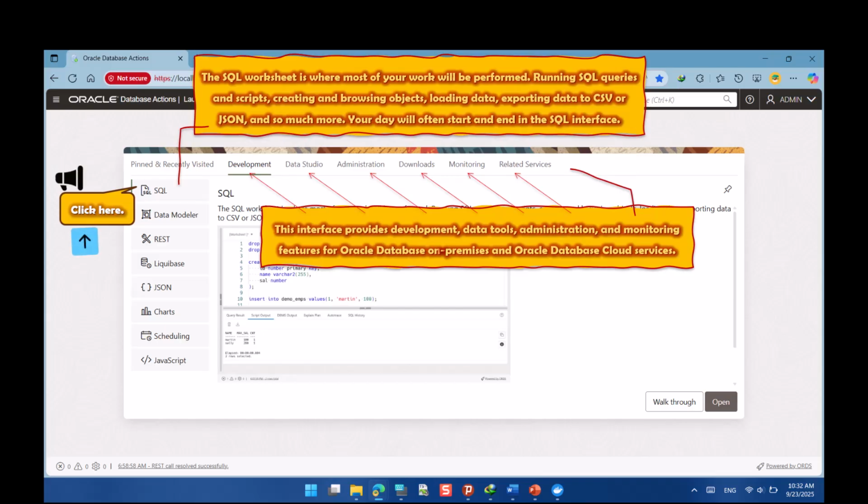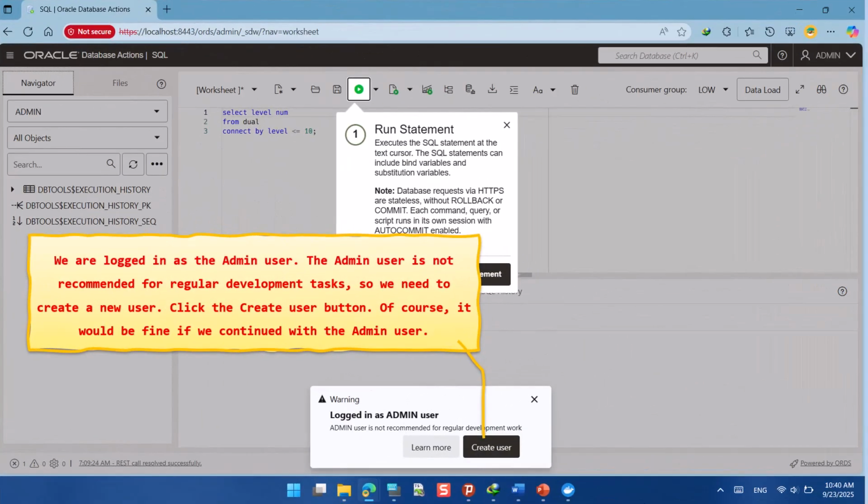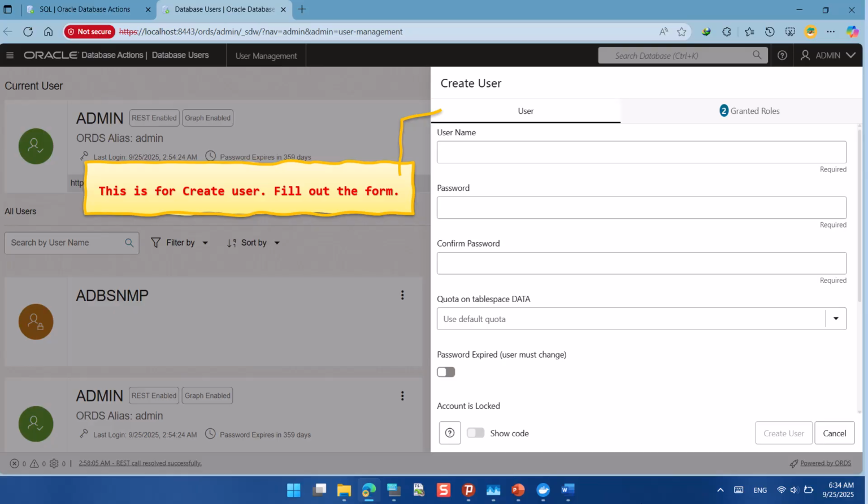Click here. We are logged in as the admin user. The admin user is not recommended for regular development tasks, so we need to create a new user. Click the Create User button. Of course, it would be fine if we continued with the admin user. This is for Create User. Fill out the form.